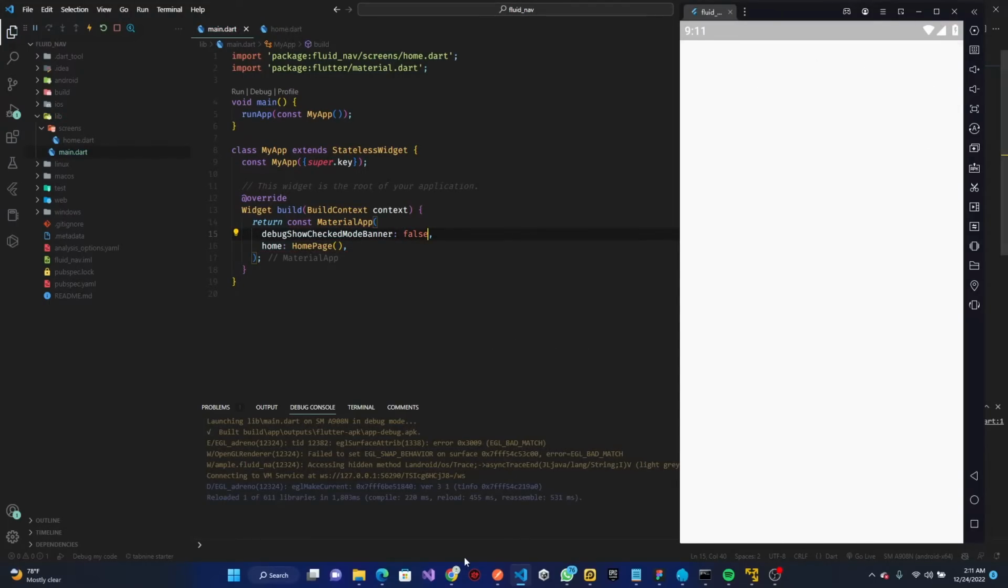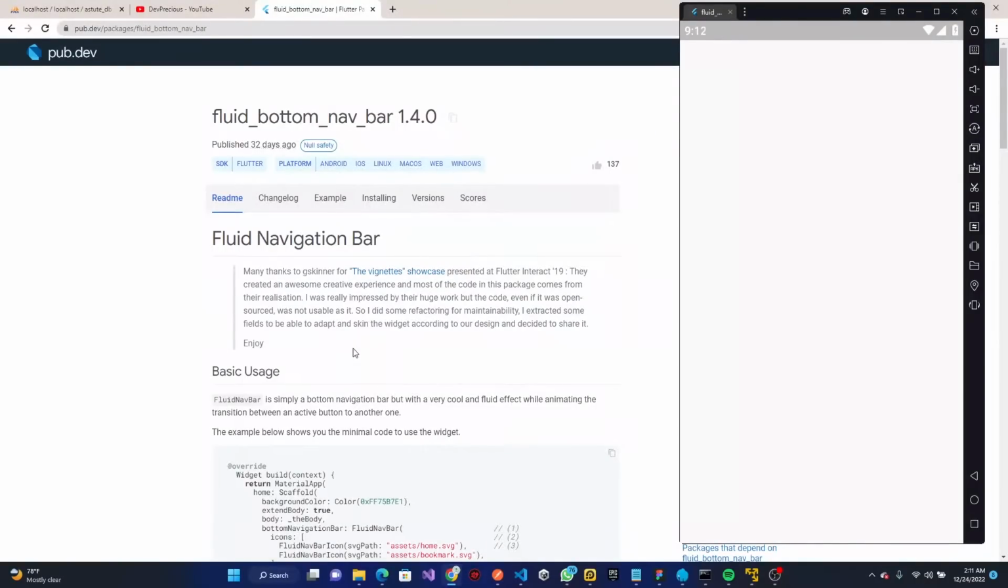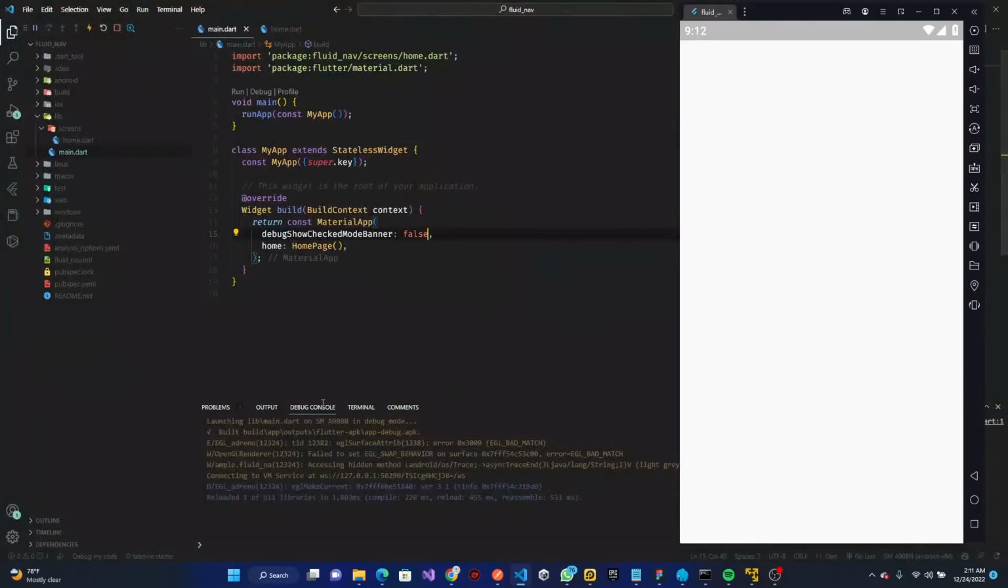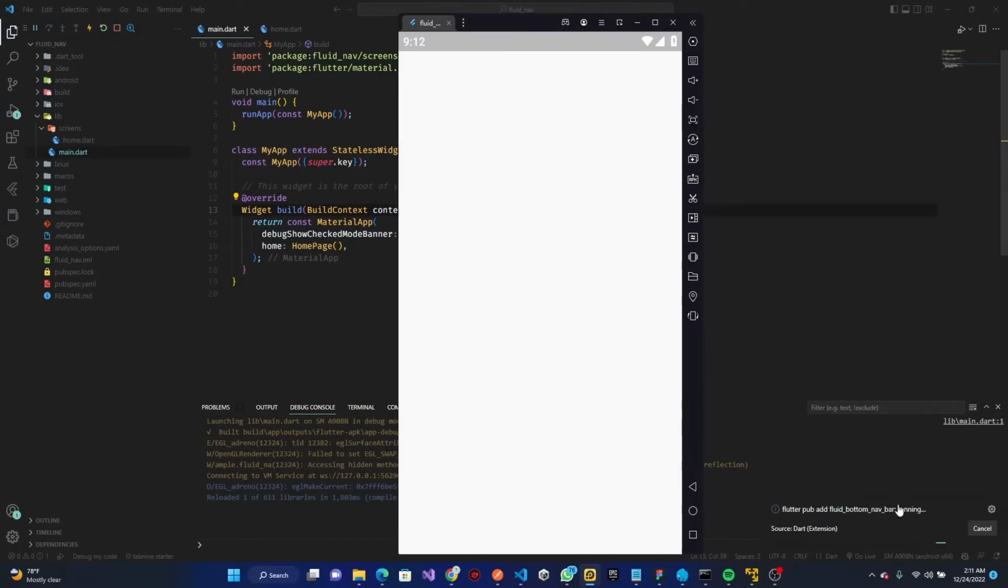Then once that is done, what we want to go ahead and do is install this particular package. We are going to be using this particular package. So to install, I can just copy this here and go to my Visual Studio Code. Once I'm there, I can do Control Shift P, add the dependency, paste it and click enter. So basically, this is going to install the dependency for me, and it's also going to run pub get for me, as you can see in this place.